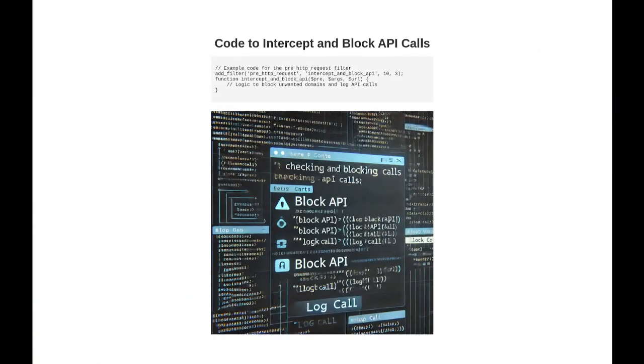Here's an example of code for intercepting and blocking API calls. We use WordPress's pre-HTTP request filter to intercept requests, block unauthorized ones, and log everything in a database. Each part of the code plays a specific role in managing API security.